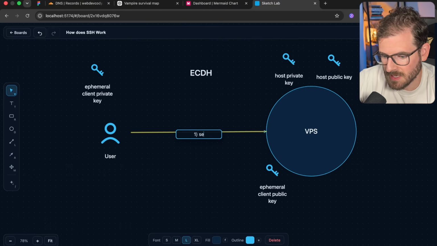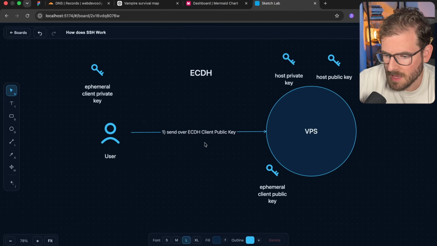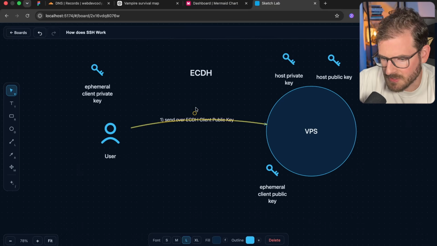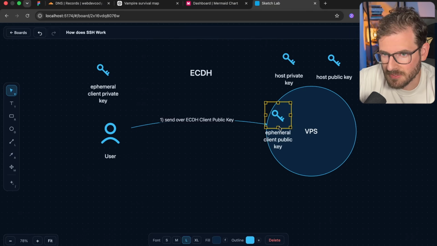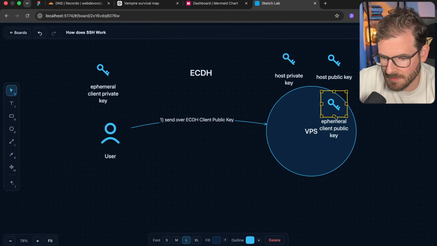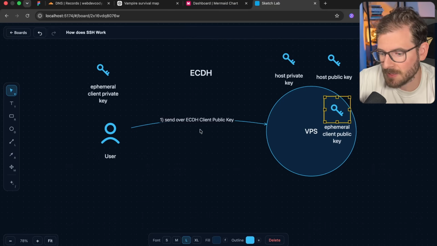So step one is send over ECDH public key. And I'll say client public key. And by the way, correct me in the comments if there's anything I misexplained. I've spent some time trying to research this, make sure I can say it right. So I'm probably going to screw up anyway. So this gets sent over to the VPS, right? And it is going to get stored inside the VPS so it knows how to potentially communicate with this user.